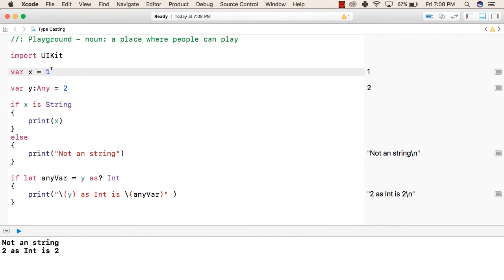In the first line, we have declared a variable x with value 1. After that, in the second line, we have declared a variable y of type Any with value 2. After that, we are using the is operator to check whether x is a string. If x is a string, then this will enter the if condition and it will print the value of x. Otherwise, it will print not a string.